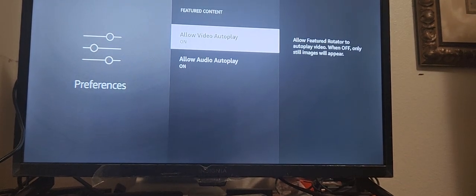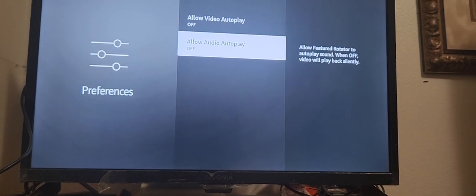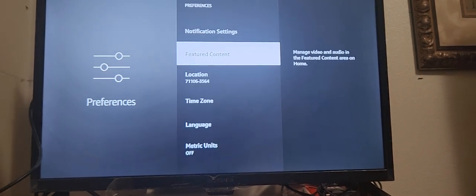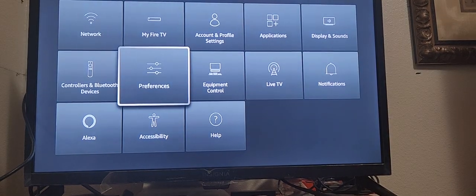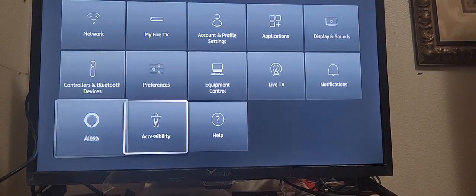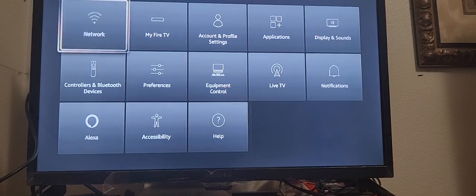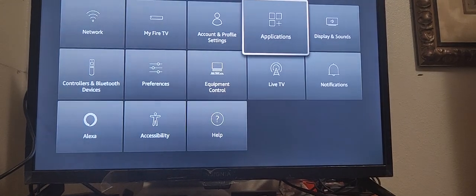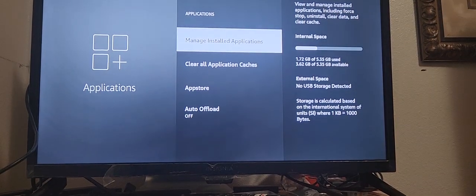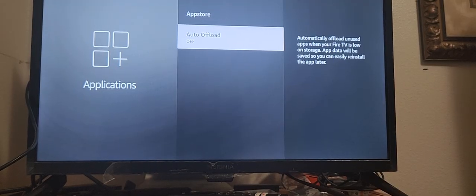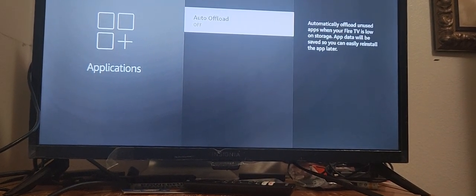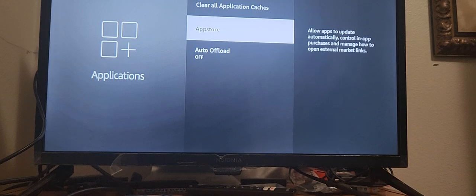And then this, you want to cut these off. What this is doing is helping your Fire Stick. Like I said, it helps your Fire Stick load up faster, and it helps it move fast. See how my Fire Stick moving? It helps it move faster. And then also right here, you want to cut this auto offload. You want to cut that off, and then you want to go to your app store.